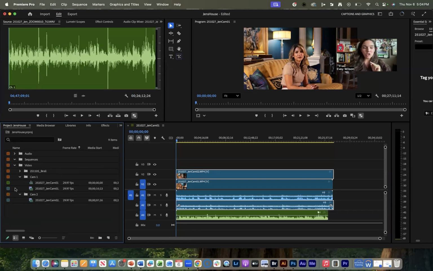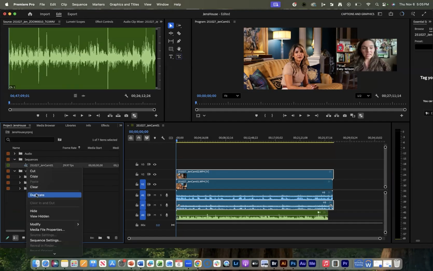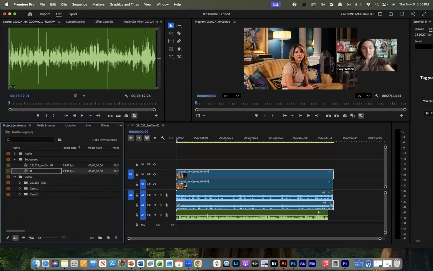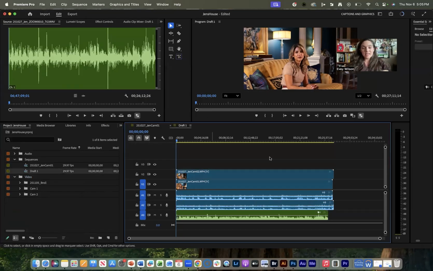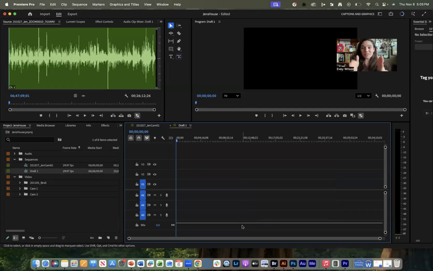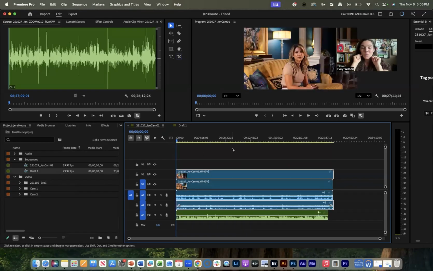Then I like to toggle all of my pieces closed. But inside the first video folder, it created my sequence. So I need to drag this into my sequences folder. Eventually, I will duplicate this by right-clicking, duplicate, and I will create draft one. And when I double click on this, I'll delete everything so that this has all the settings of my original footage.